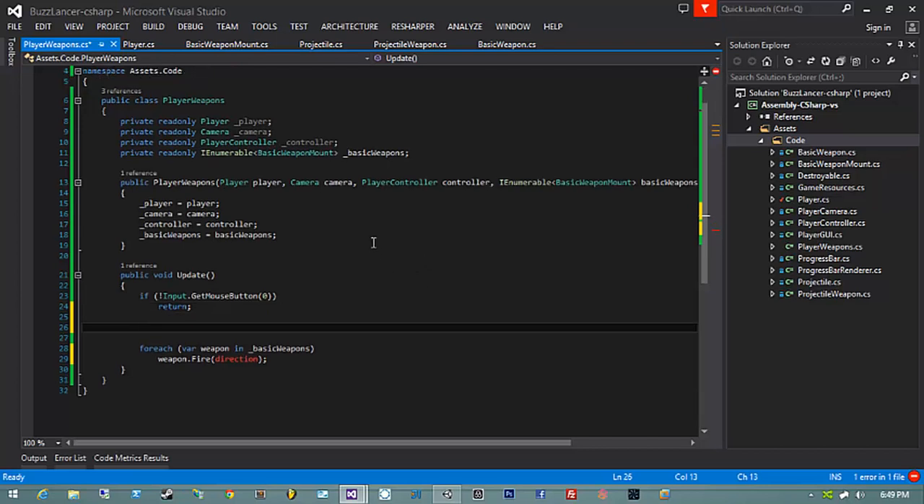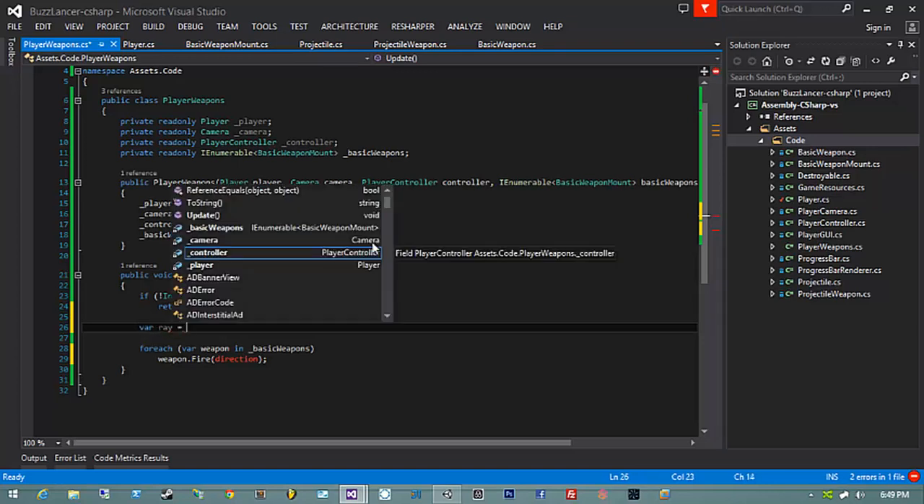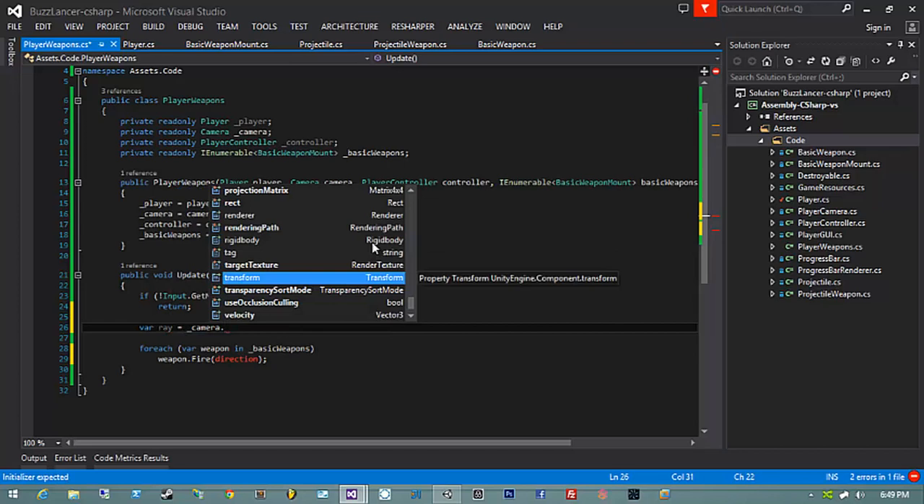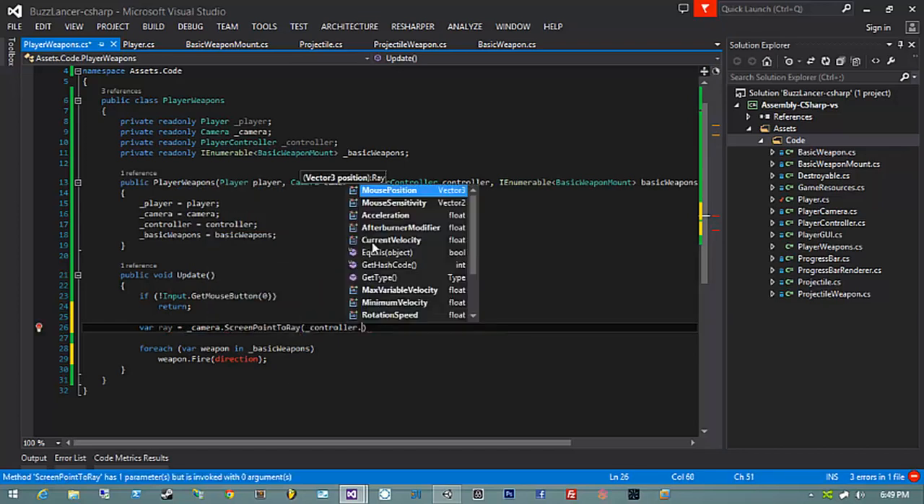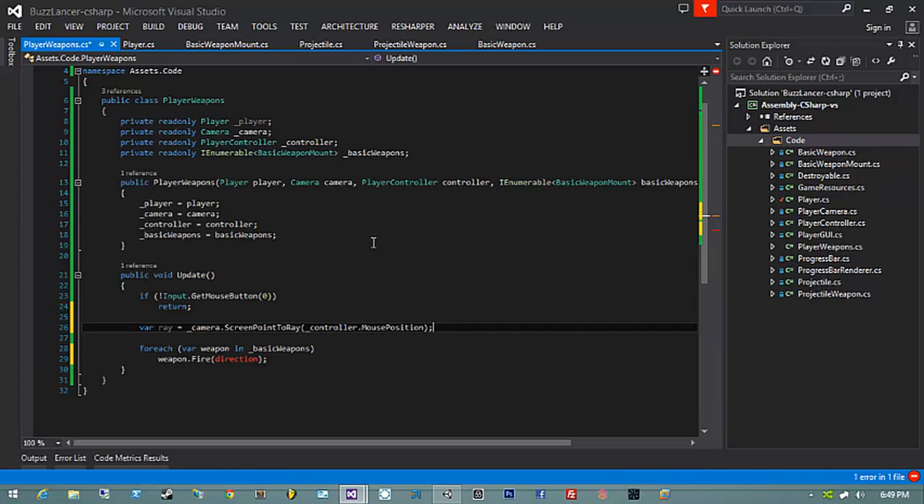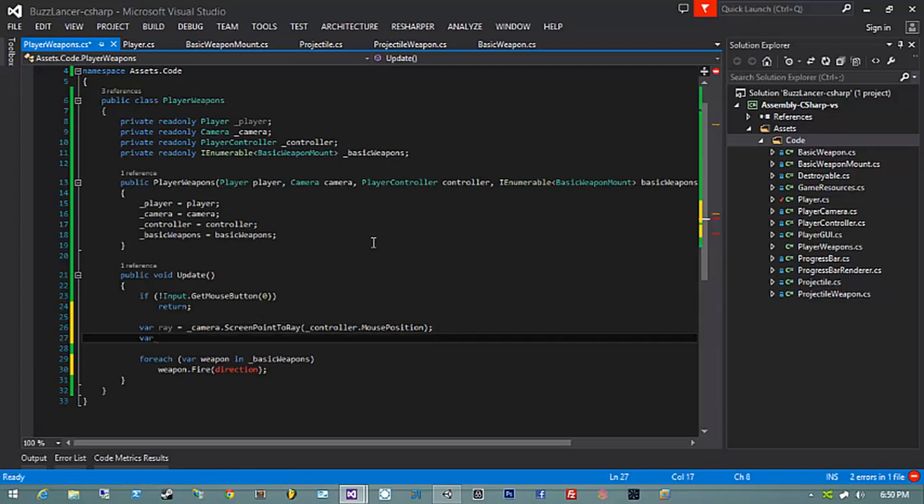Well, we can do that with some really basic pseudo raycasting, I guess you could say. What I'm going to do is create a ray based off of the camera. So I'm going to say camera, screen point to ray. Then I'm going to pass in controller dot mouse position. Then I'm going to say direction equals ray.origin plus ray.direction multiplied by 100 minus player transform position.